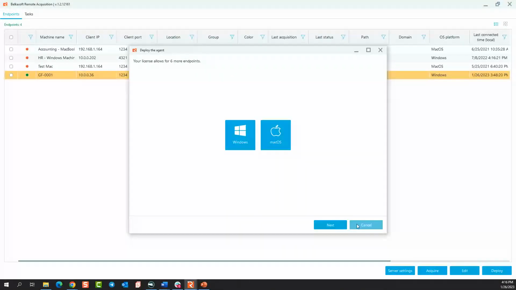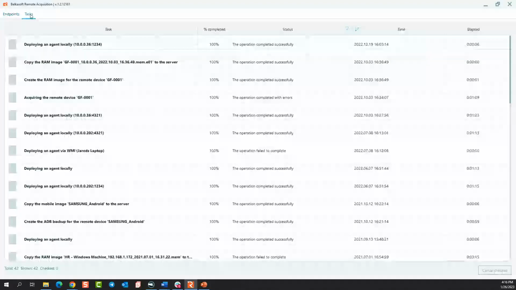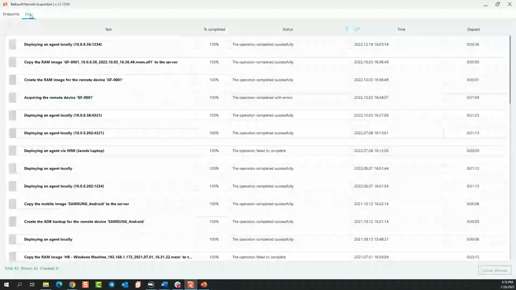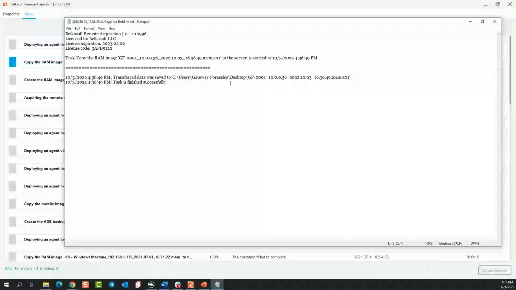All right. So now what I'm going to do is I'll show you the task log. So the task log is kind of the, hey, this is what's been done the entire time you've had Belkasoft Remote Acquisition. We can look and see, I acquired a Samsung mobile image. And if I were to double click this, it would tell me everything that happened, which just started and it finished. Nothing happened. Doing a memory dump, it'll let you know what it was, when it was, the license code that did it, the version of Belkasoft Remote Acquisition.